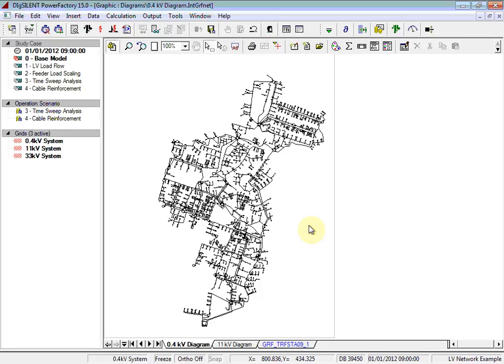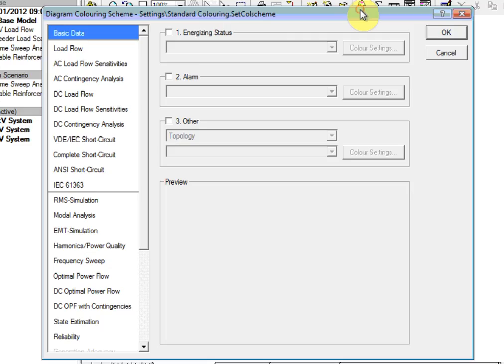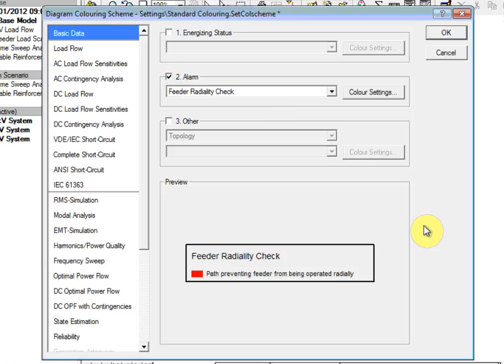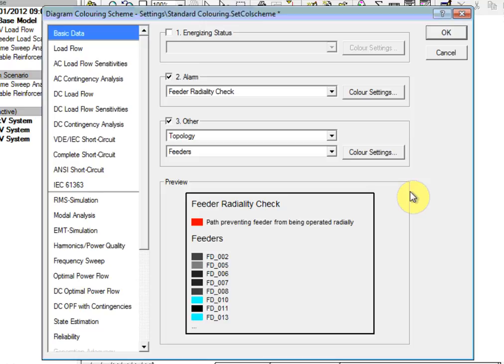Choose the diagram coloring icon. Select the option Alarm and ensure that the option Feeder Radiality Check is selected. Notice that with this option checked, any feeders that are not being operated radially will be highlighted in bright red. Also choose the option 3 Other. Ensure that topology and feeders are selected.